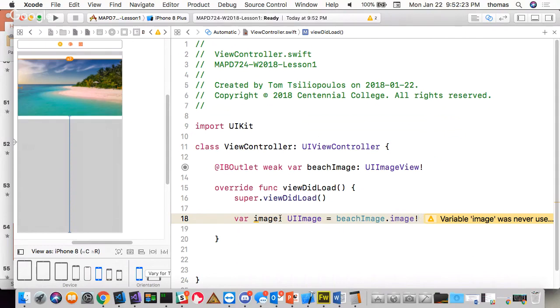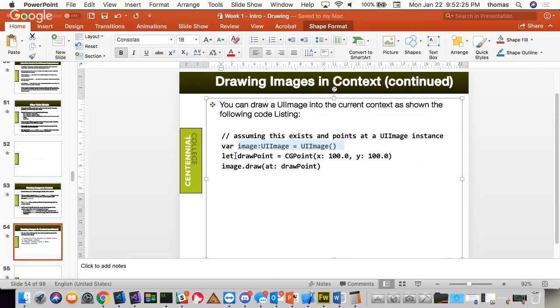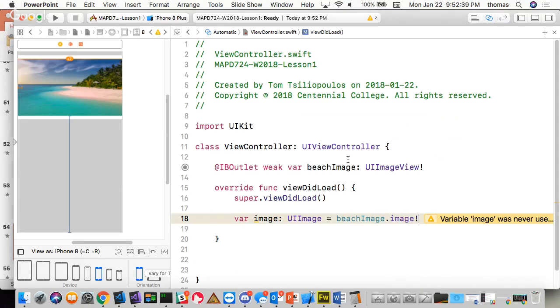Okay, once I have a reference to an image, I have a context. Remember I talked about there's two ways of getting a context, through the UI kit and through CG, core graphics, okay? So if I say, well, I want to draw on the image, right? I know that the image itself is, some value, right? So let's go back.